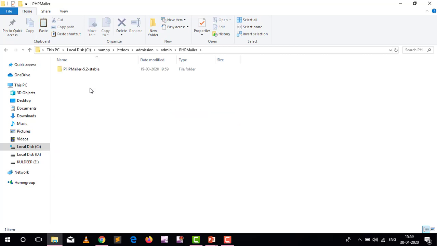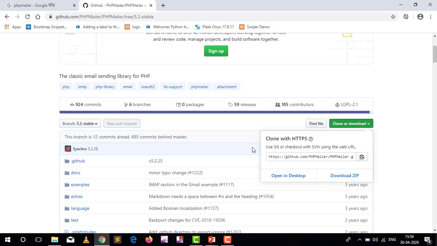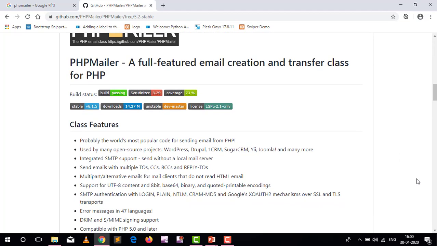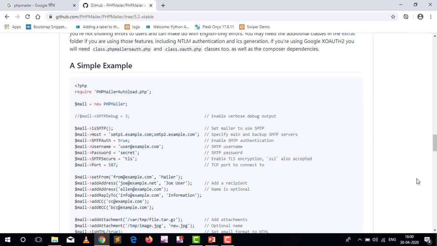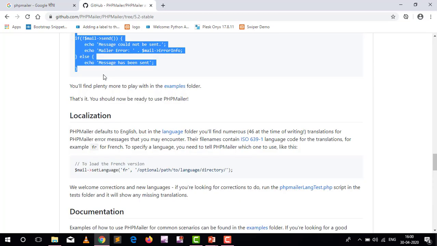Inside this PHPMailer folder I have the PHPMailer 5.2 stable version, and inside it you can see the PHPMailerAutoload.php file, and this file we should include in our script for sending the email. So I'll go back to the browser, scroll down, and here you can see the PHPMailer class features. And here is the standard code of the PHPMailer class. You just have to copy this code and paste it in a code editor.